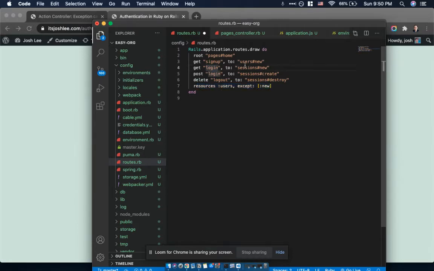Then we have login, which is our sessions. We're going to use our sessions controller, and it's very similar to your other controllers. You're going to have new, create, destroy, things like that. So we have login going to sessions controller new, post login going to sessions controller create. Just like our other CRUD actions, delete goes to logout to sessions destroy.